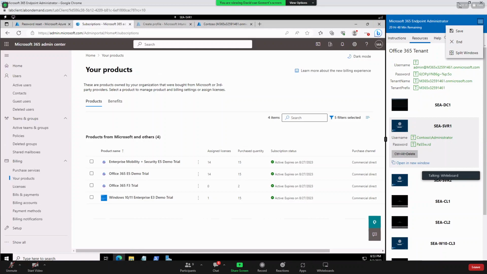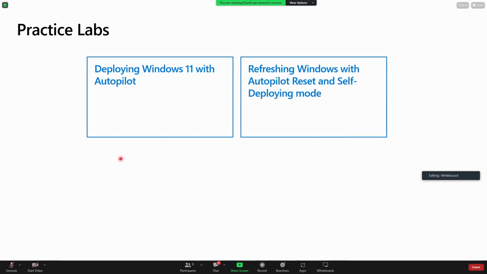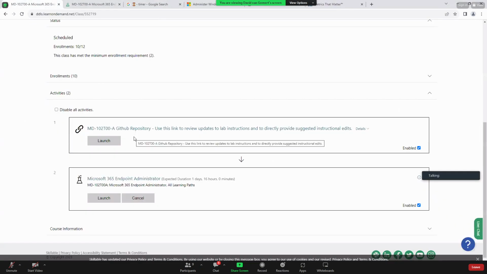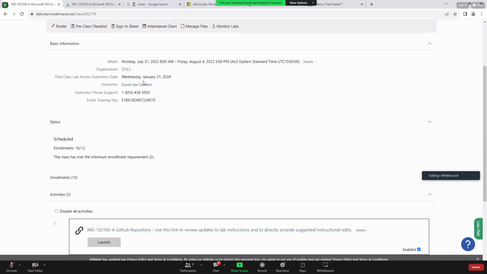So that's just the timer we got for the lab, which when we go onto our lab, it says 1 day and 16 hours. So when you restart your lab, you'll have 1 day and 16 hours. And as you can see up here, it tells you your lab is available till January 31, 2024.